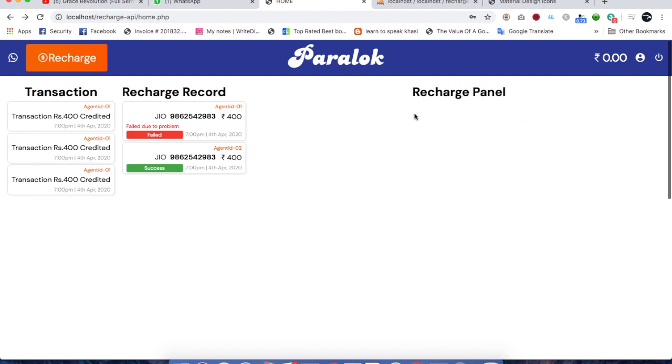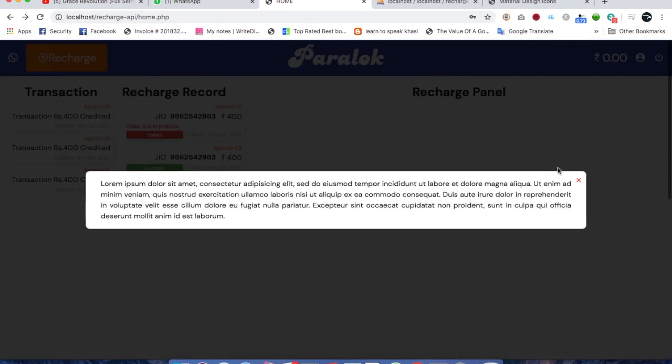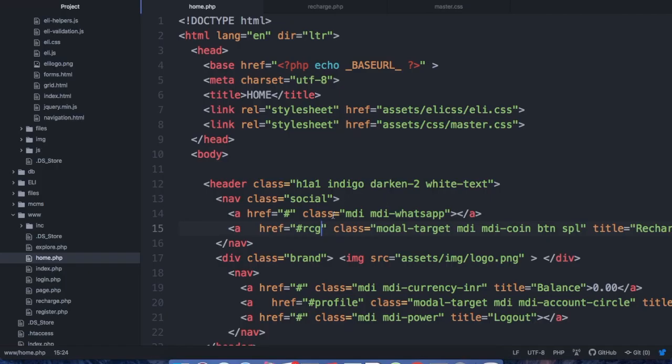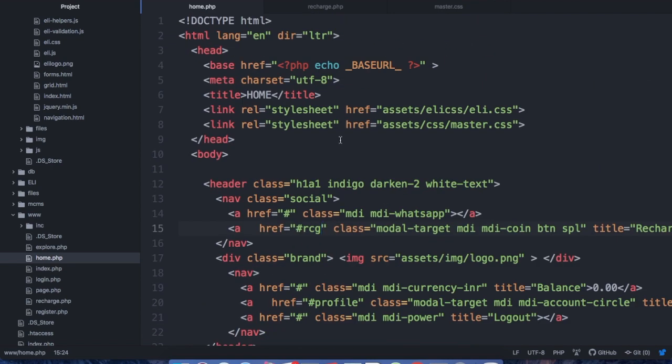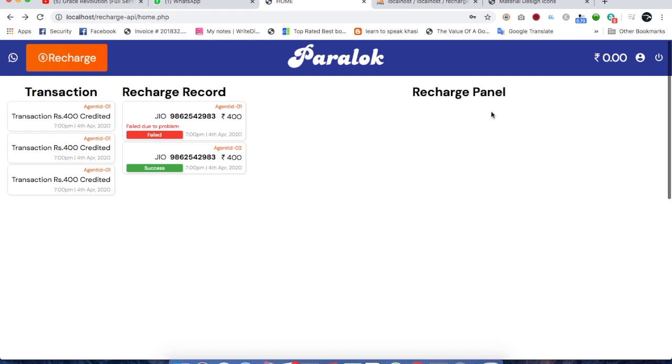Okay. So then comes, we don't require the recharge panel. Yeah, we don't require it. But if you keep it also, it won't harm you. Okay, so fine. Then we will be having a profile section. In the profile section we will be having profile photo updating and all this. So these things we will keep for the third video. Okay, I don't want to make the video too long. Okay, then take care.